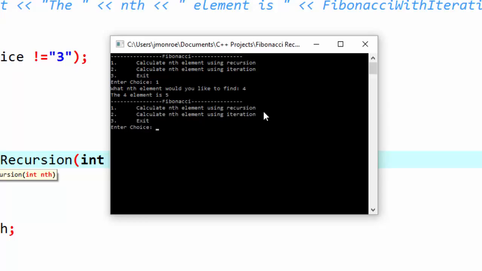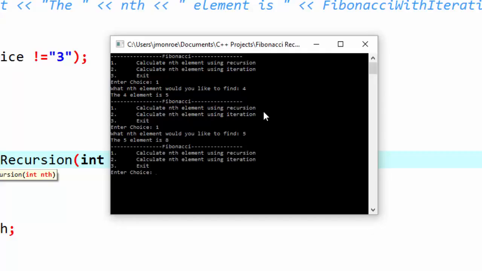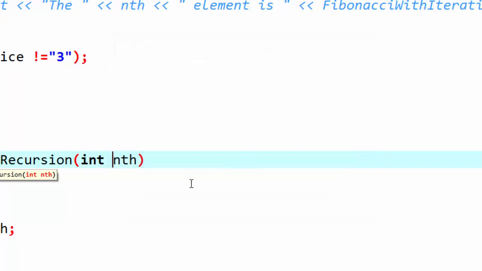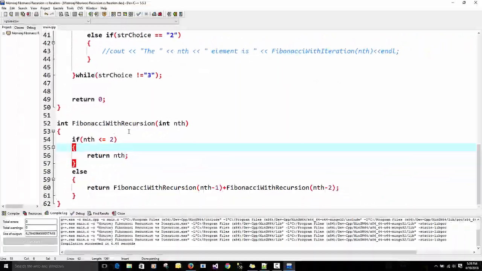Okay, that worked. Let's try the fifth element, not the movie but the number in the sequence. 8, that's correct. Let's try the sixth element. Choice 1 first, sixth element. The sixth element is 13. Okay, so we got a working recursive function that finds any element in the Fibonacci sequence. Very simple to write.